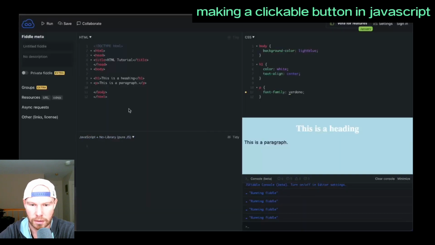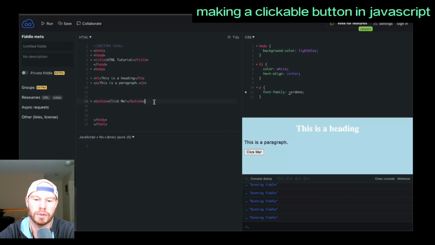So when we go down here into our HTML, we make a little space here. We're just going to paste that button in there. Okay. We're going to copy this onclick equals my function and delete that. So now we just have a button that says click me. We're going to click run. Boom. There's our button. You click it, nothing happens. Okay.